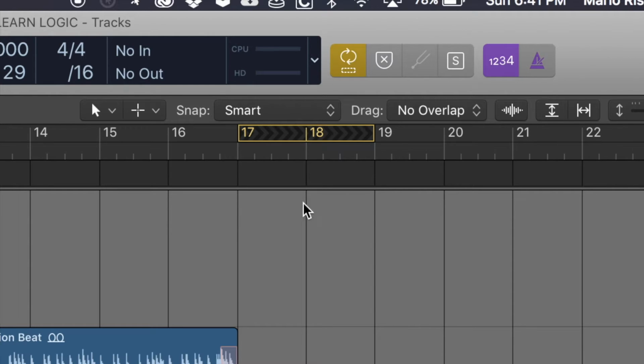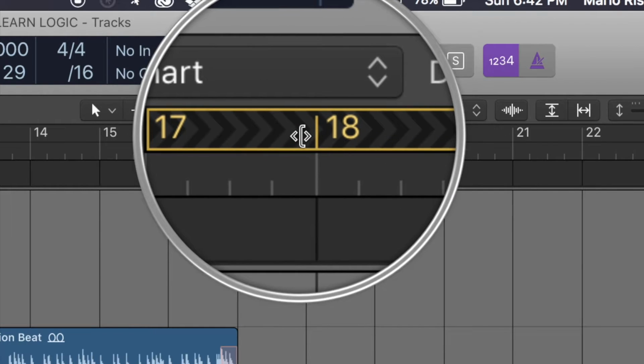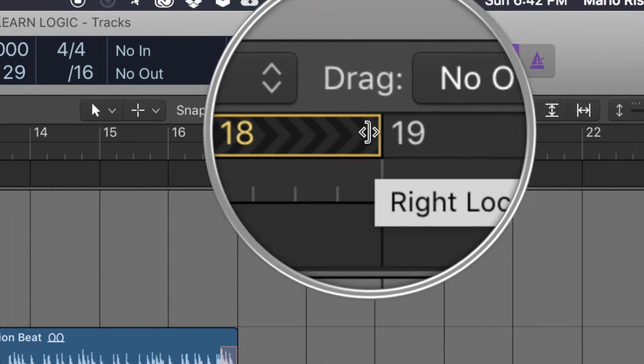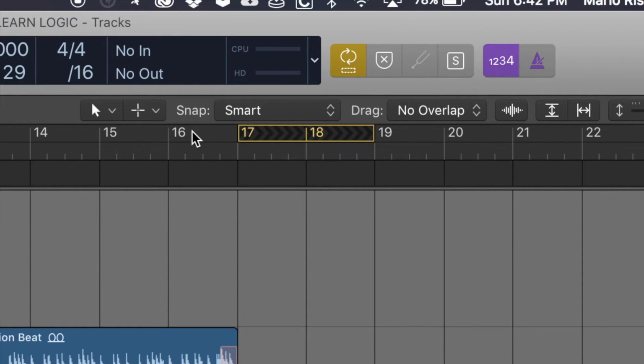So if I command click this, maybe there are some users out there that have never seen the cycle range black and yellow like this. With that, see the chevrons in it? We love it. It's got chevrons in it. What does that mean? It's skip mode. Love it.